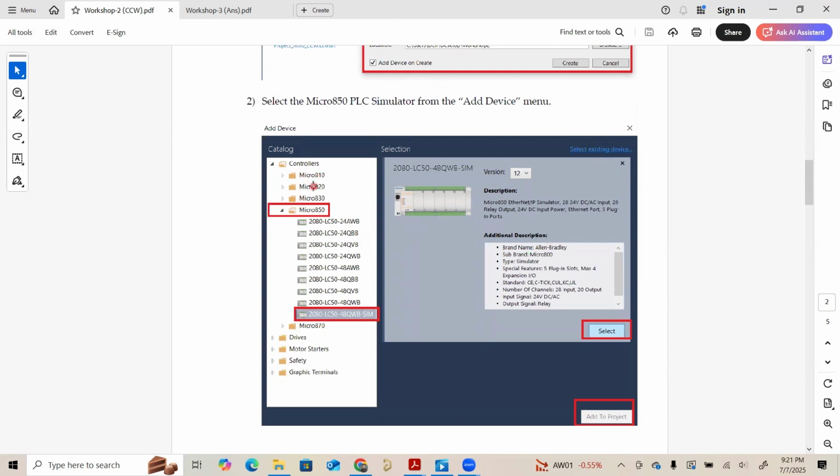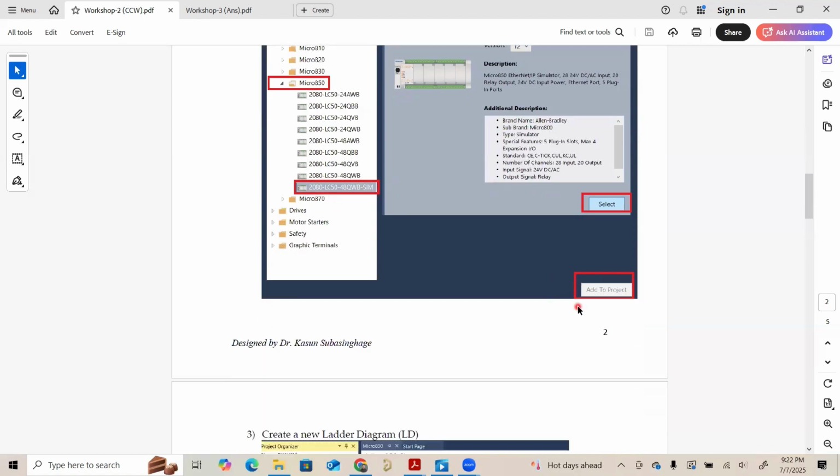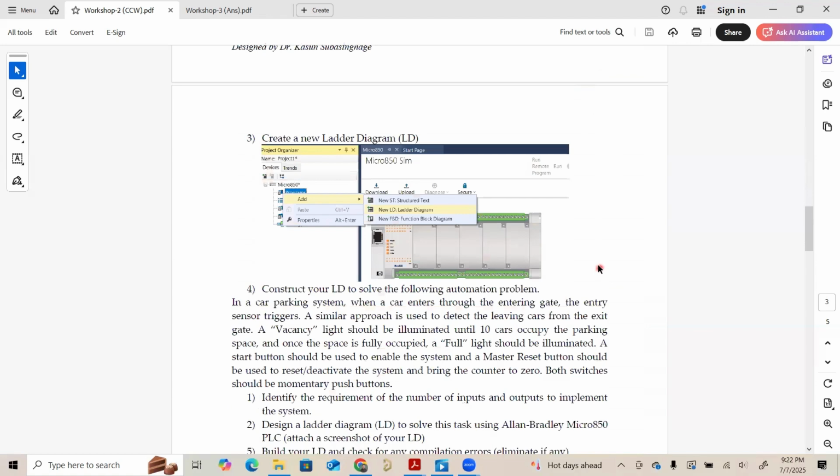All the other PLCs, you need to have a physical PLC, but for the Micro 850 series, 2080-LC50-48QWB-SIM, this is the only simulation PLC available in this software. So you have to select this right one and then add it to the project. Then you can create a new ladder diagram.